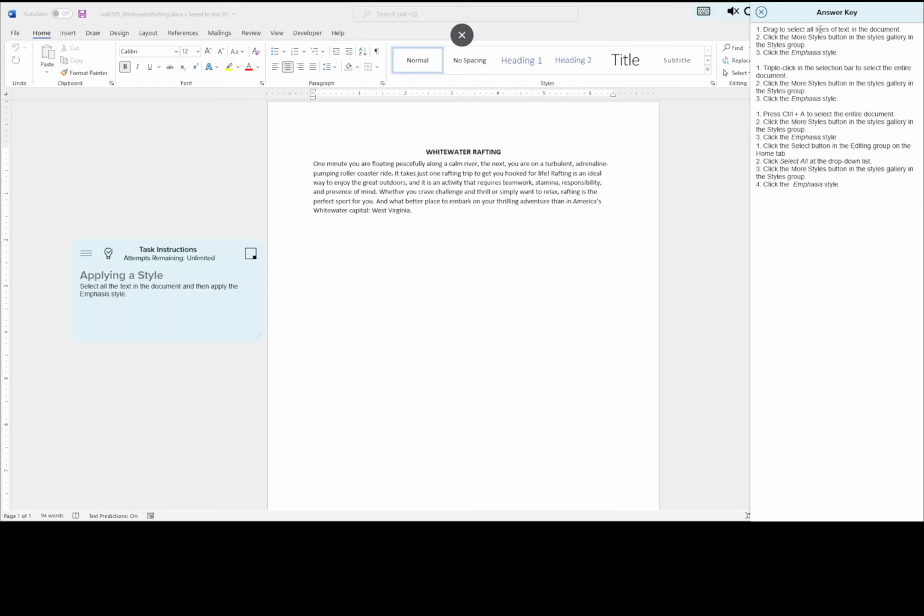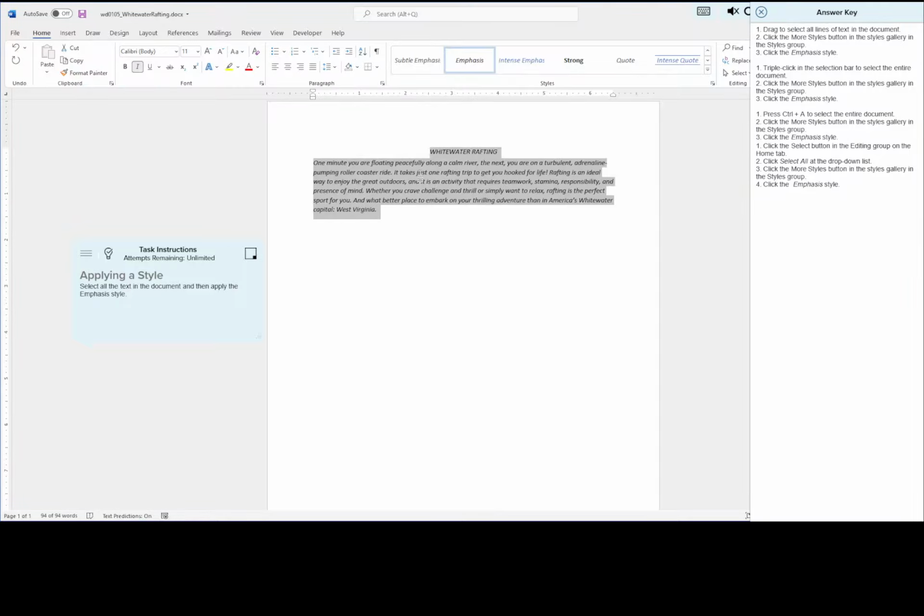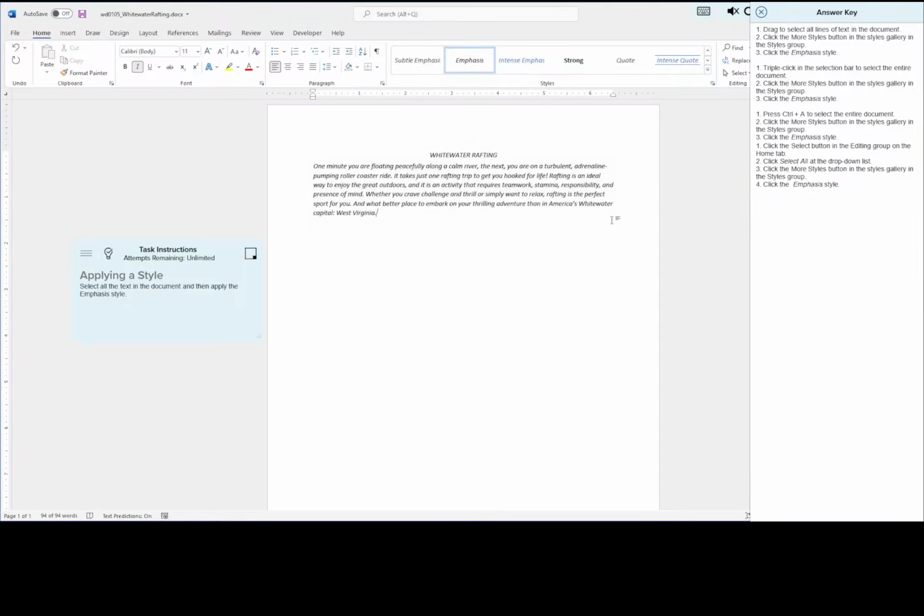Drag to select all lines in text in the document. So I'm going to go ahead and select all lines in the text in the document. Click the More Styles button in the Styles gallery in the Styles group. Styles group right here. I'm going to go ahead and choose the More option, which is that down arrow right there. And I'm going to click the Emphasis style, which is right there. And it changed to a nice emphasis style there.